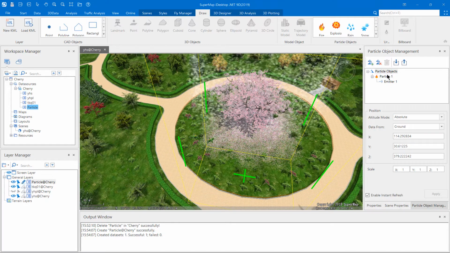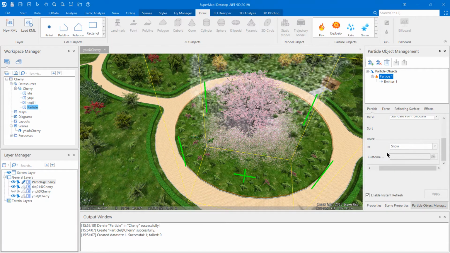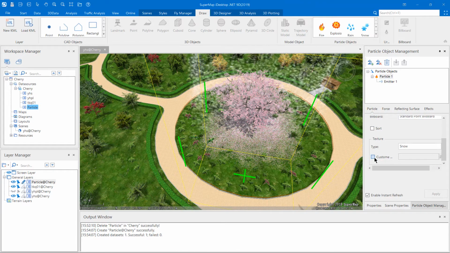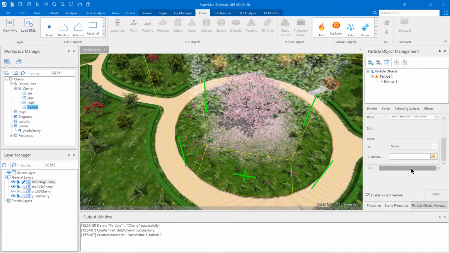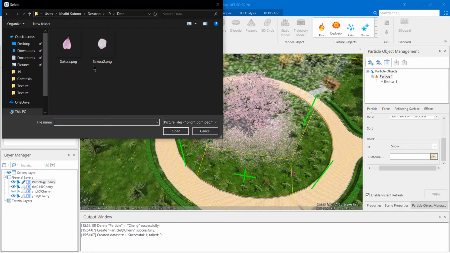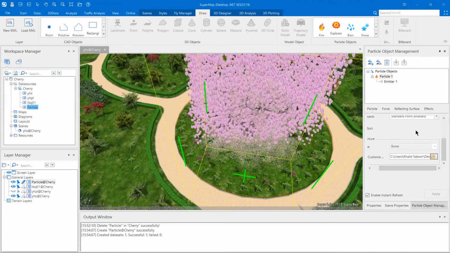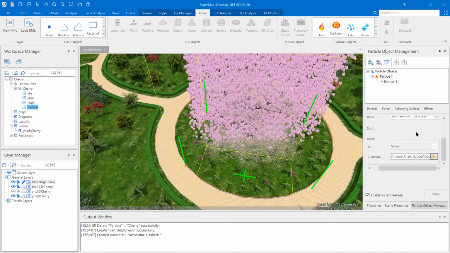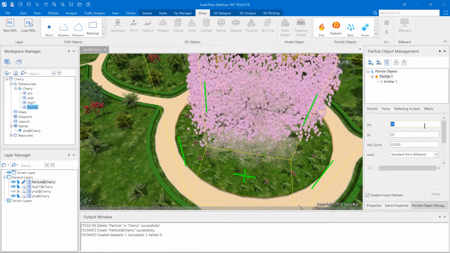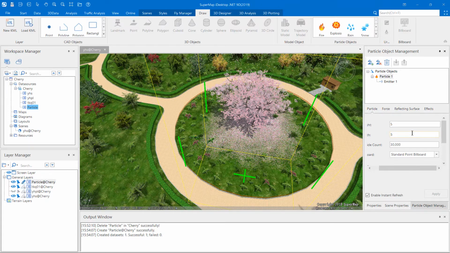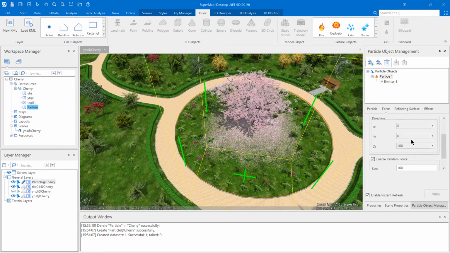So that looks alright. What we're going to do is change some settings here. We are going to go into particle. We can keep this as snow. We're going to enable custom, and I'm going to say Sakura, open. It's going to change to that. But that isn't really what we want. So we're going to change some more settings. Let's say we're going to make this 5. Make this 5. And we're going to change the particle count to a mere 500, let's say. And that looks a lot better.